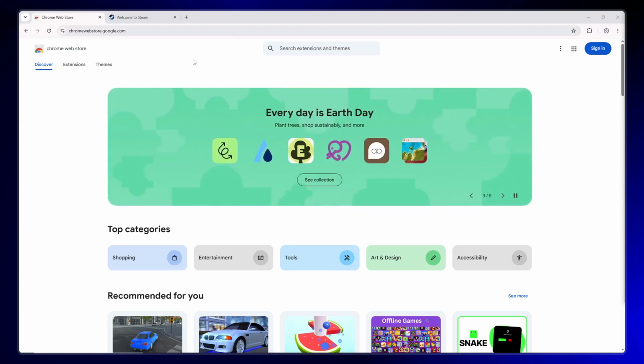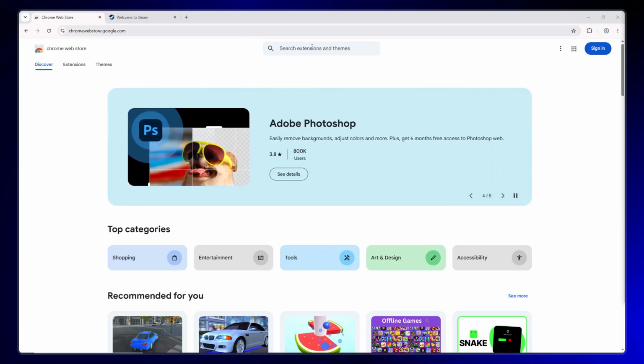First, open your web browser and head over to chromewebstore.google.com. This is where you'll find the extension that makes viewing float values possible directly on the Steam Market. Once the page loads, you'll see a search bar at the top. Click on it and type CS Float Market Checker, then press enter to search for the extension.